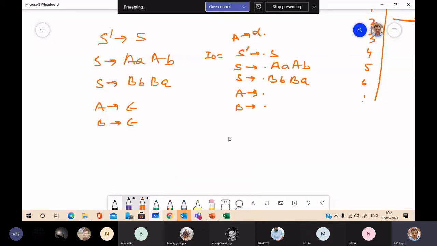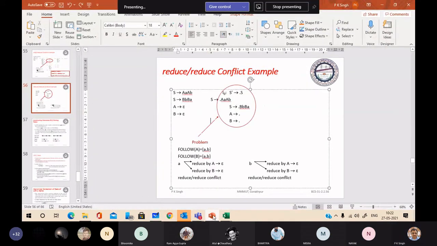ओके, समझ आ रहा है? अरे कोई बोलो तो. यस सर. देखो, इसको हम आगे खसकाते हैं.